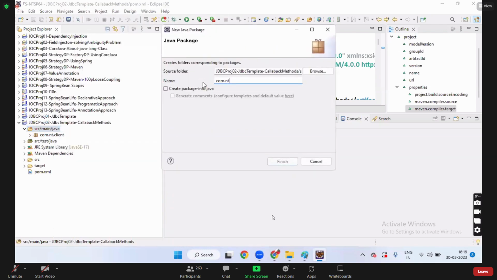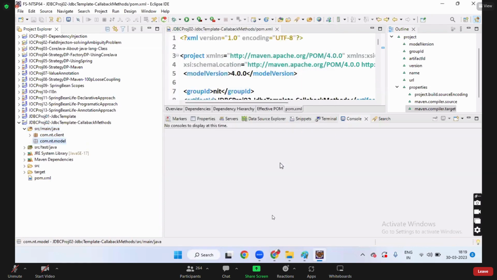Package: com.nt.model. Model means Java bean class, which is ready to hold that single record data. I think everyone watched the Java bean videos. A Java bean is a Java class that contains getter methods and setter methods.